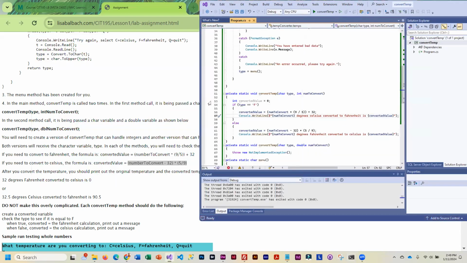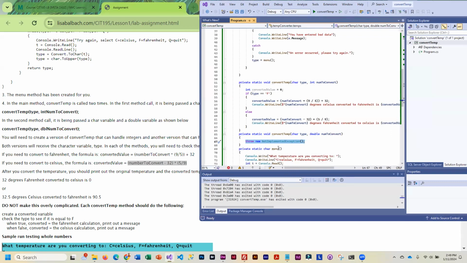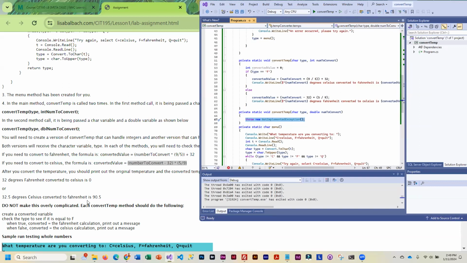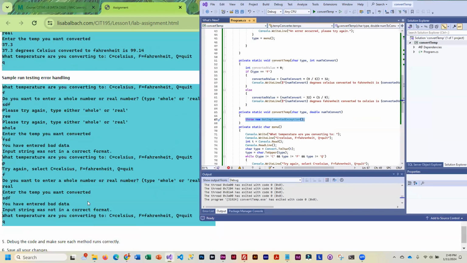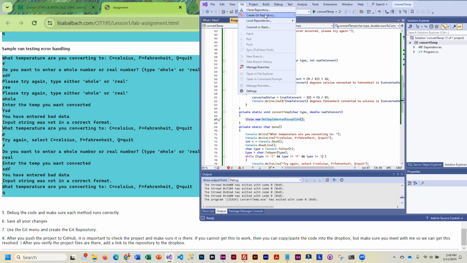Okay, and we'll quit. At this point, you would take what you have here, copy it down, paste it here, but you are dealing with double and not integers, so you need to make the appropriate changes. Once you have this all set, you will push this up to GitHub.